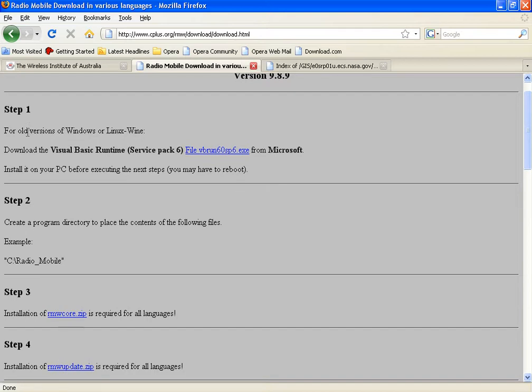Step one, for older versions of Windows and/or Linux Wine, you need to download this Visual Basic file here. So we probably won't need to download that. Step two, create a program directory, /radio_mobile. Well, you really don't need to on most Windows boxes these days; it's only for the old DOS boxes that you need to put the underscore in. You can leave a space there if you like.